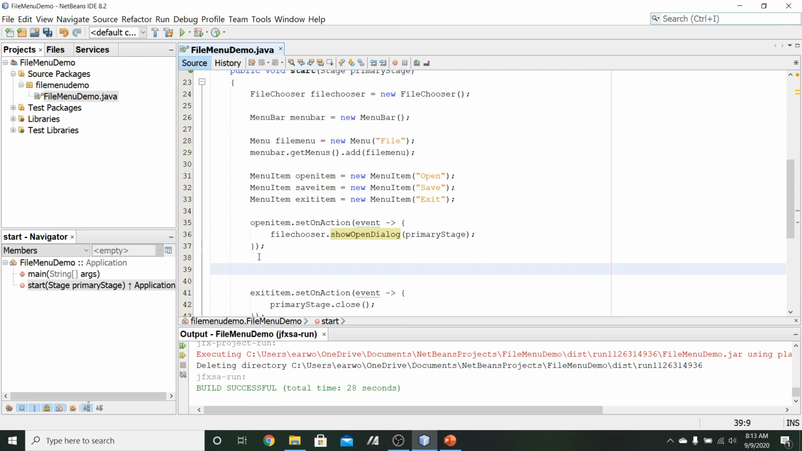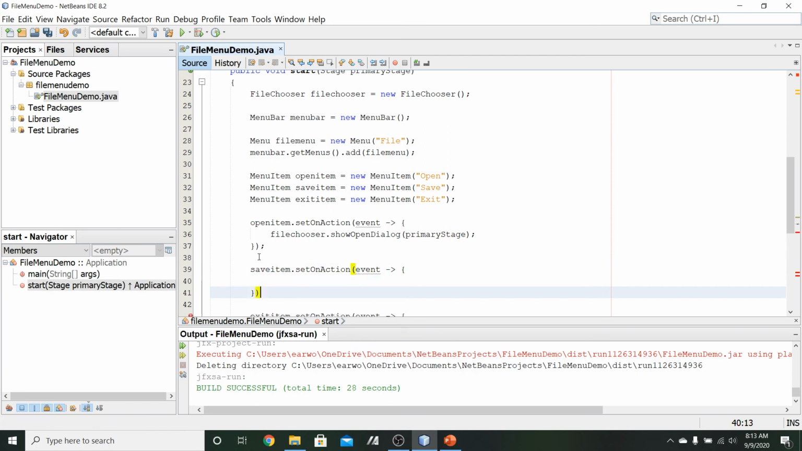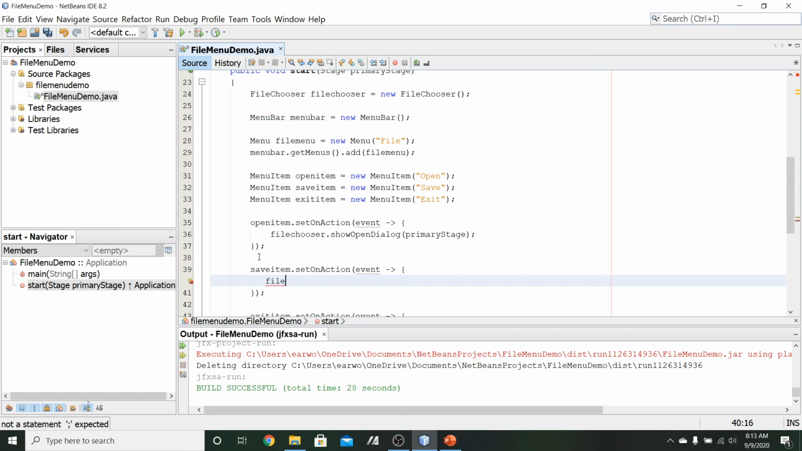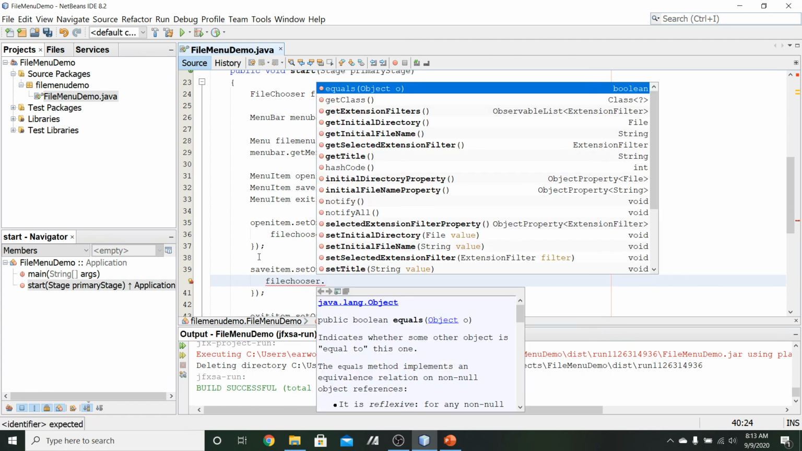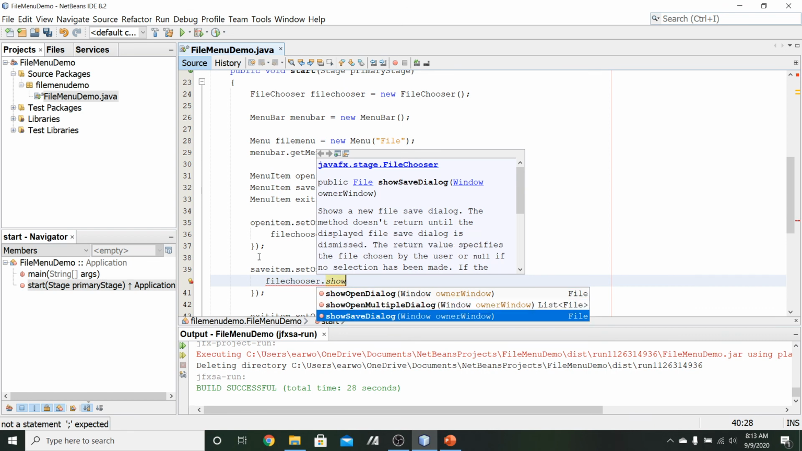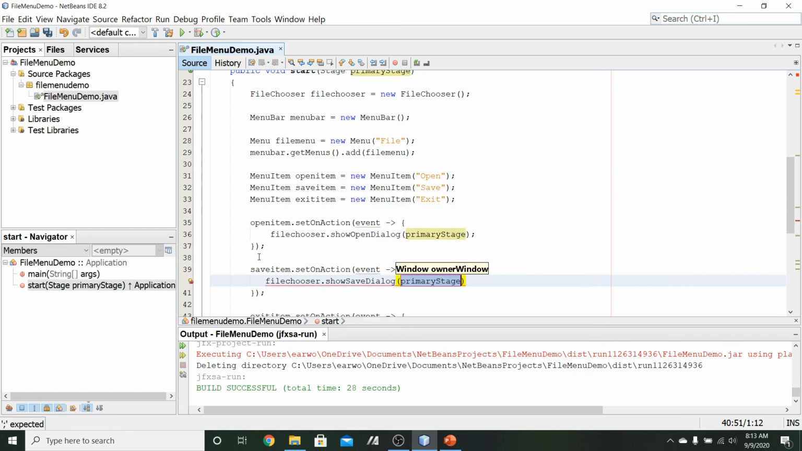We'll then do another one for our save item. So saveItem.setOnAction, we're going to have our event, our arrow, and we'll include that pair of curly braces for the body of our lambda expression. And for this one, we're going to be doing fileChooser dot showSaveDialog. Again, it's going to be on top of the primary stage. We'll go ahead and save that.